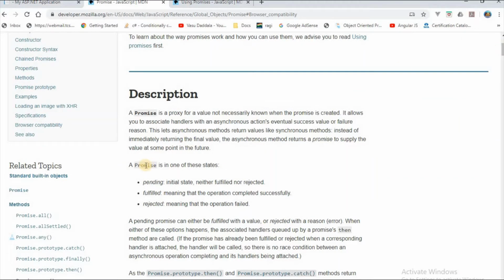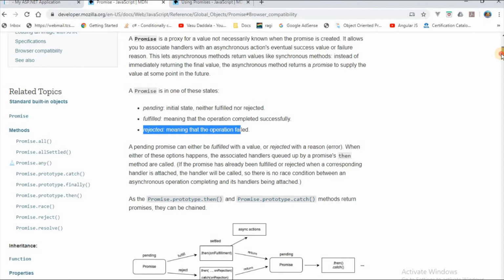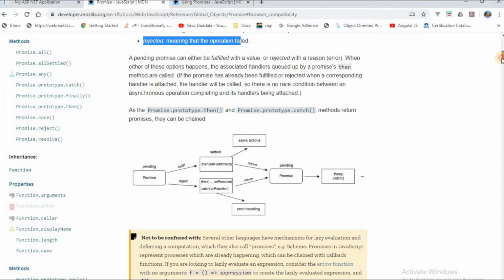A promise has one of these states: pending, fulfilled, and rejected. In the pending state the controller will wait, and if it's fulfilled, it will go to success, and if it is rejected, it will go to error. These are the three states in promise. So these are the definitions.